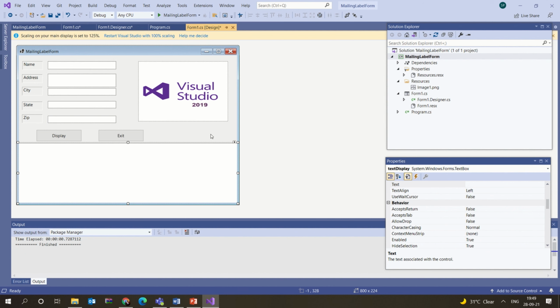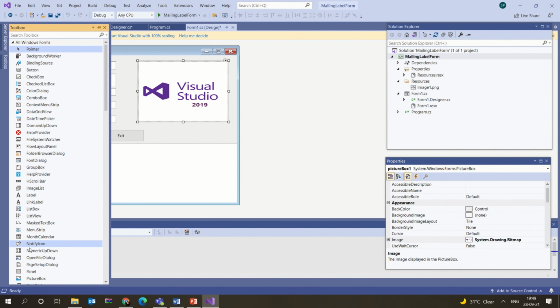So these are a few things which you have to keep in mind. Another major thing which you have to understand here is that we have used a picture manager here. So this is actually a picture box. In the toolbox there is something called a picture box which is available.